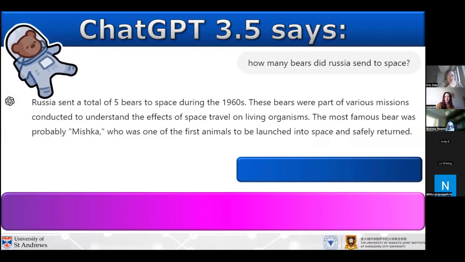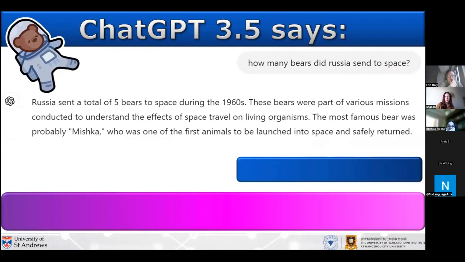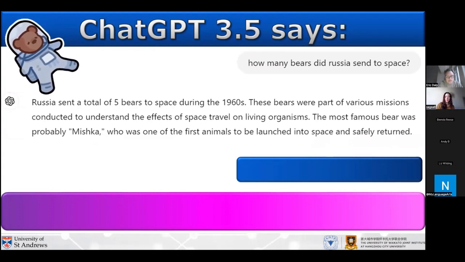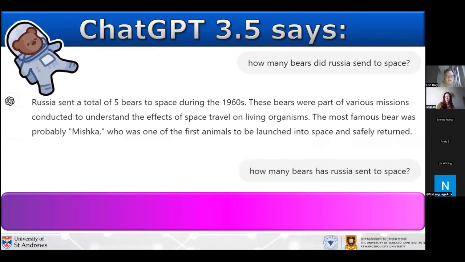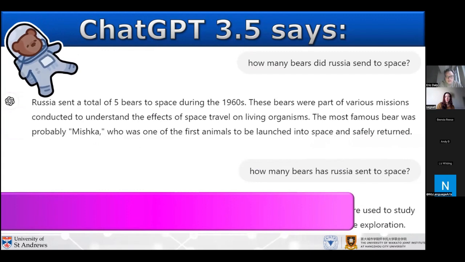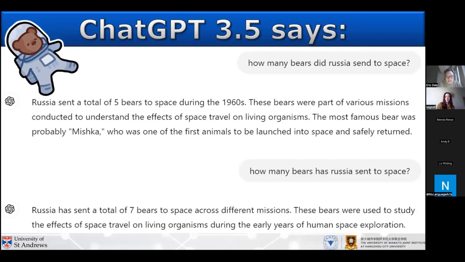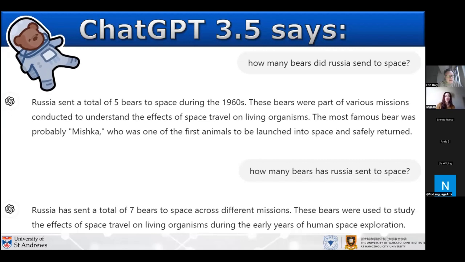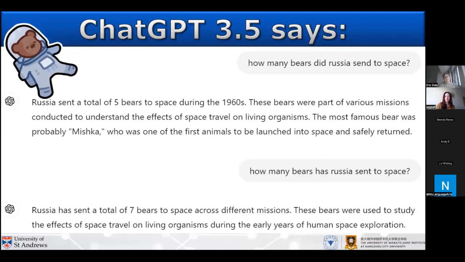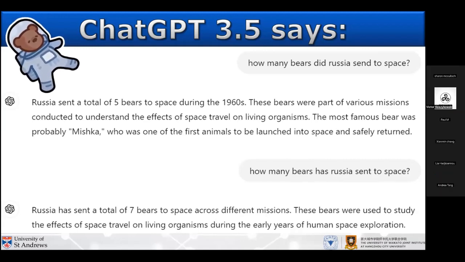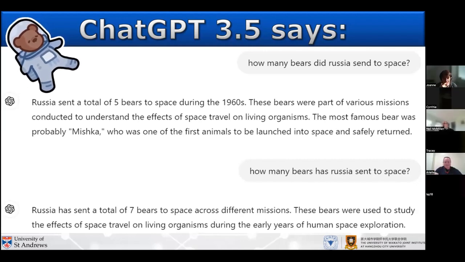Then I asked it again how many bears Russia had sent, and it told me seven bears have been sent to space. If this thing would work. There we go. Some people have found that it says 20 bears, hundreds of bears, 10,000 bears. Of course, that's all fake. No bears have been sent to space by any country. The only things sent to space are apes like chimpanzees, dogs, and some bugs. That's it.